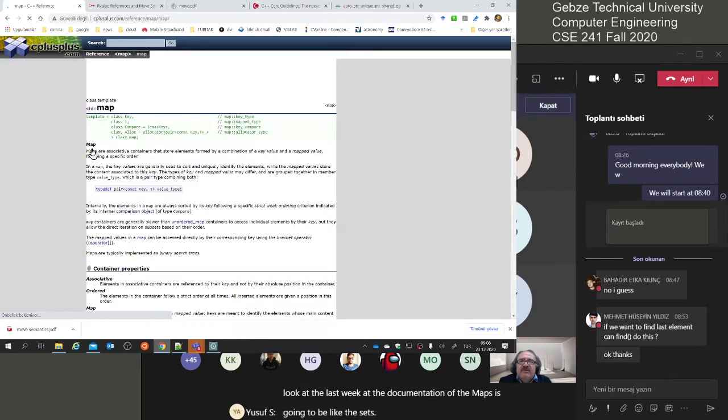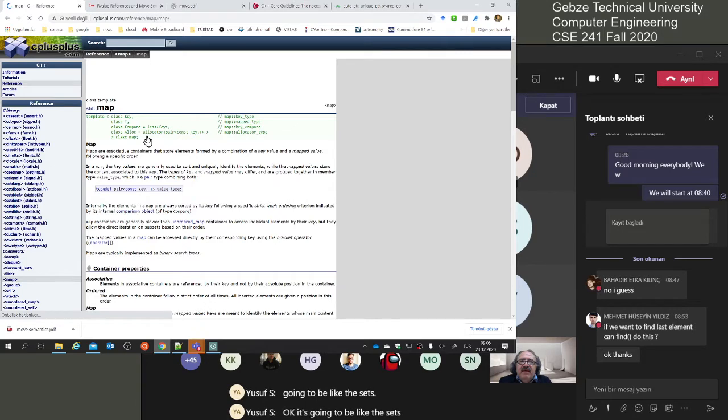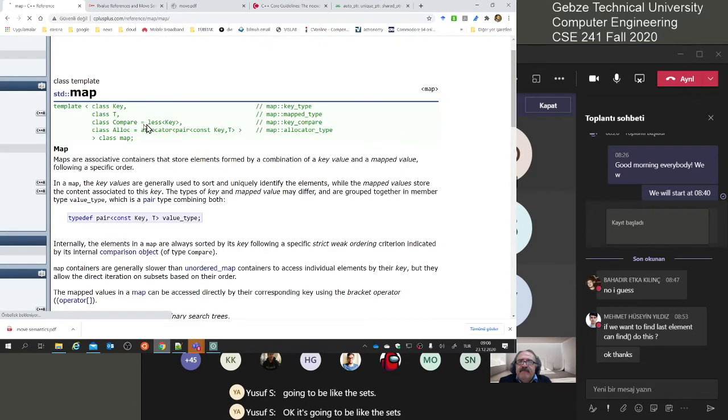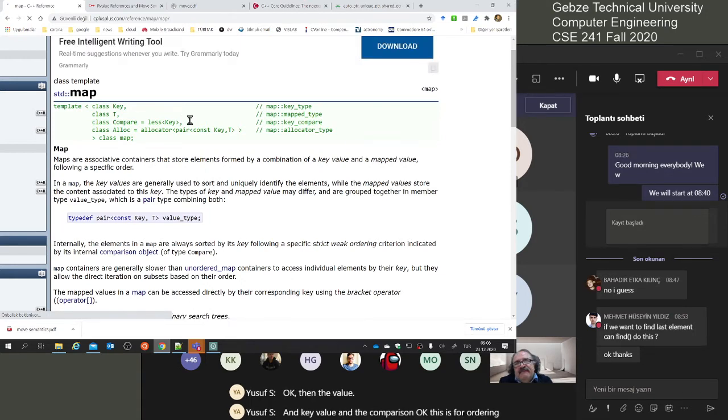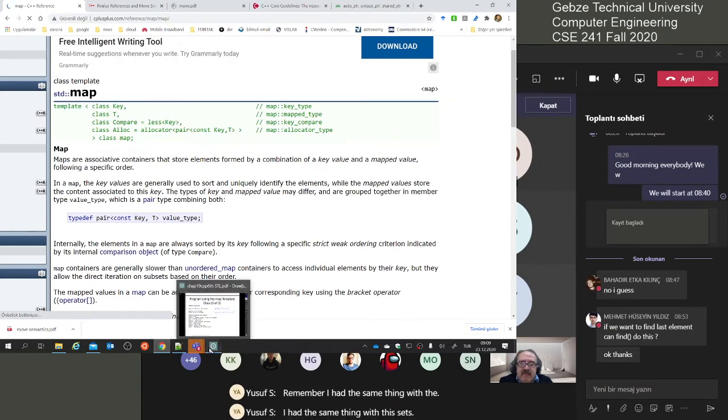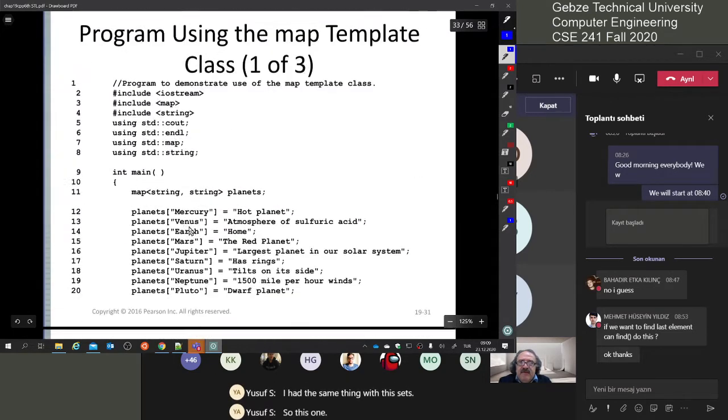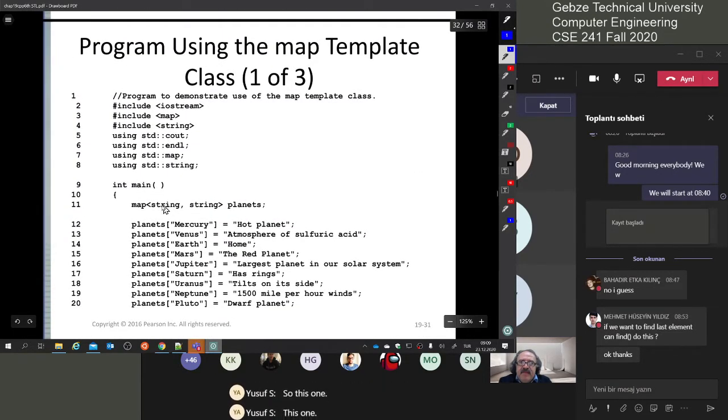The first element will be the template key. Okay, then the value, key, value and the comparison. Okay, this is for ordering. Remember, I had the same thing with the sets. So this one will take 2 parameters, but if I like, I can provide a third parameter for the ordering relationship. Ordering is important for the map.